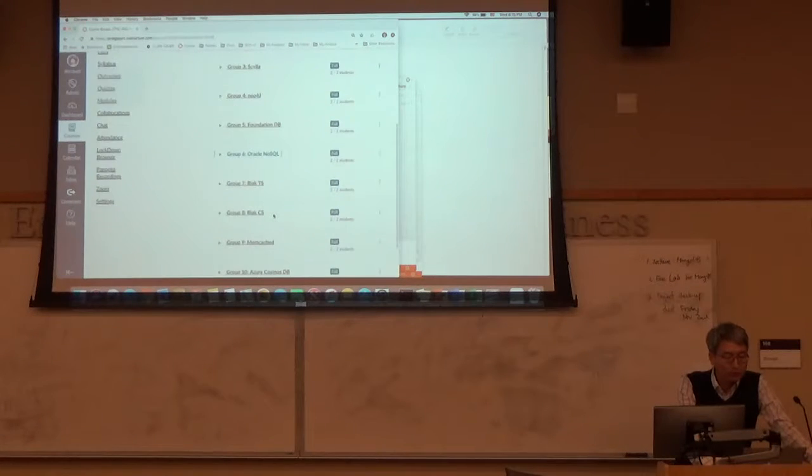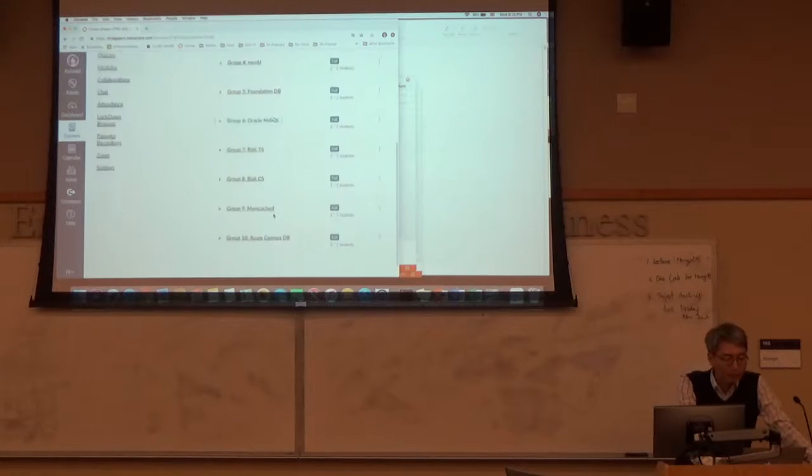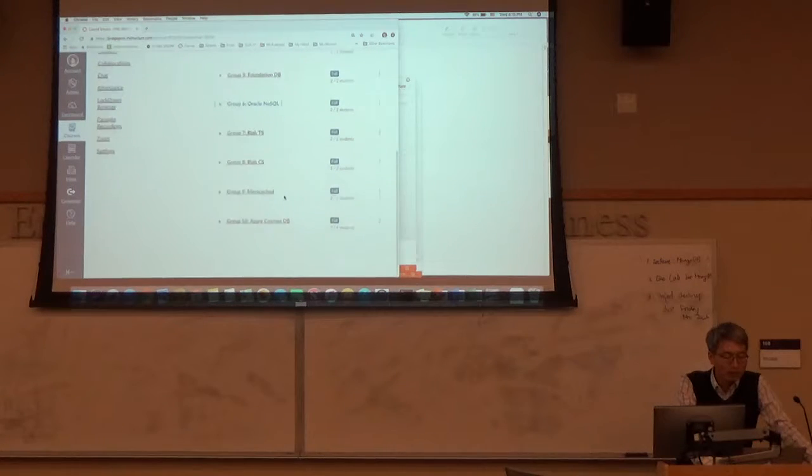And group number 5 changes the database. It's OrientDB. Okay, I will change this one. So you guys need to speed up.